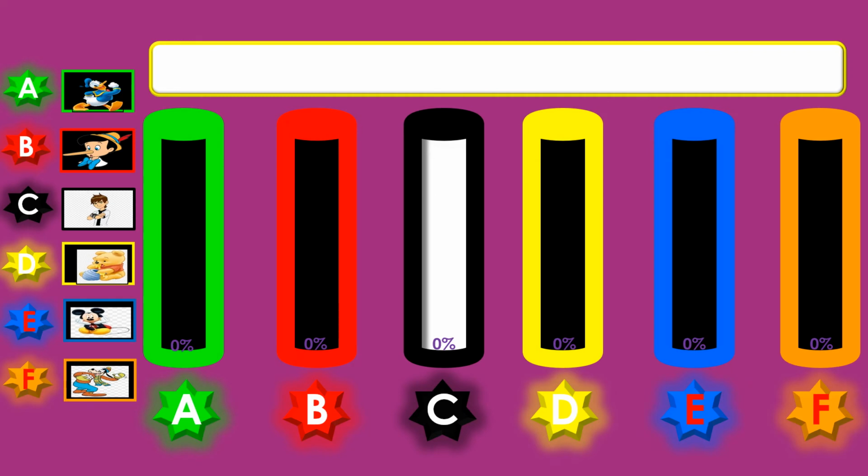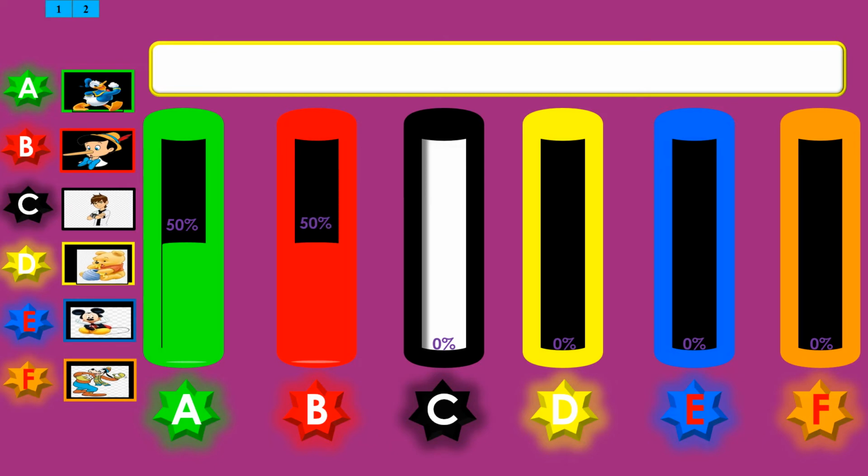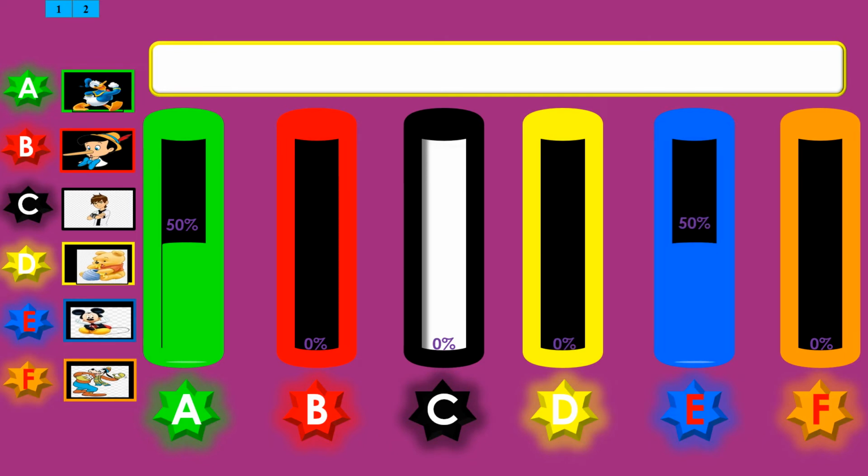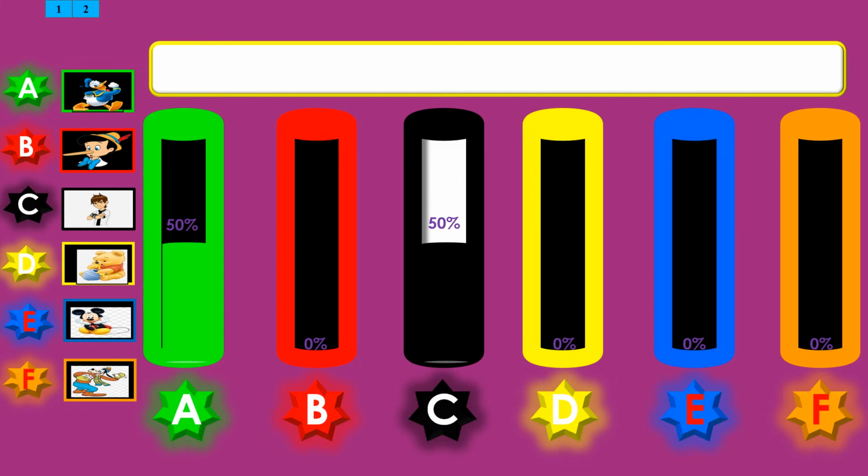Response bar question, voting. Go for A, B. Change your mind. So finish, press stop.